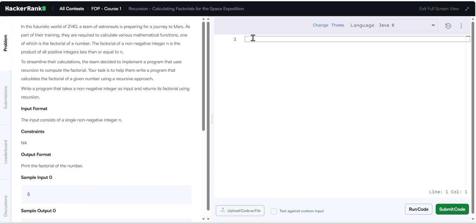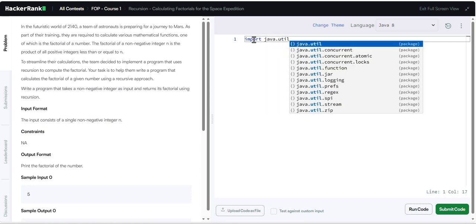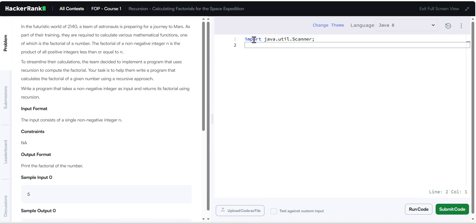First, we need to import the scanner class to take input from the user. While writing the code itself, I will explain this. Import java.util.Scanner. To take the input from the user, we need to import this class. Then we need to create one class. Java is completely based on classes and objects. We need to create one class. The class name is Solution.